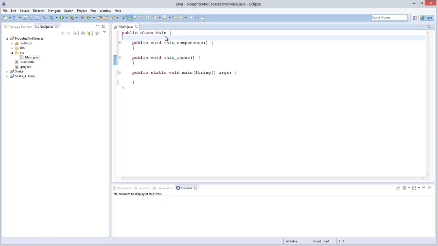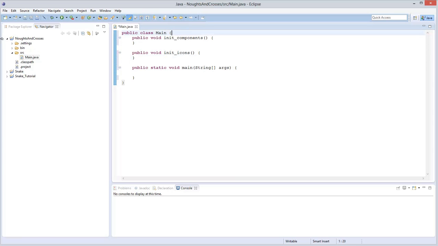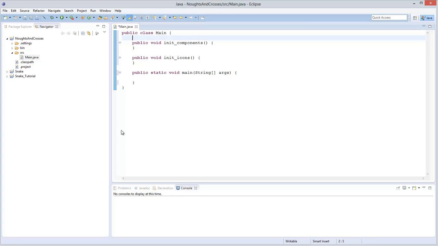What we actually need to do first is create the objects that we're going to be initializing. So for Naughts and Crosses, we're actually going to have two image icons, which is going to be X and Naughts. And we're going to have a grid of buttons, which is going to be our actual grid. And then we're going to have an integer array, which is going to be the board.